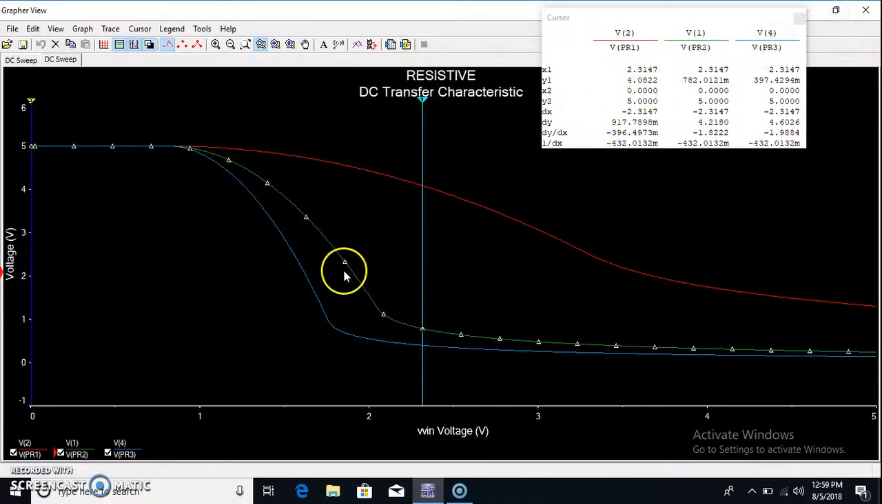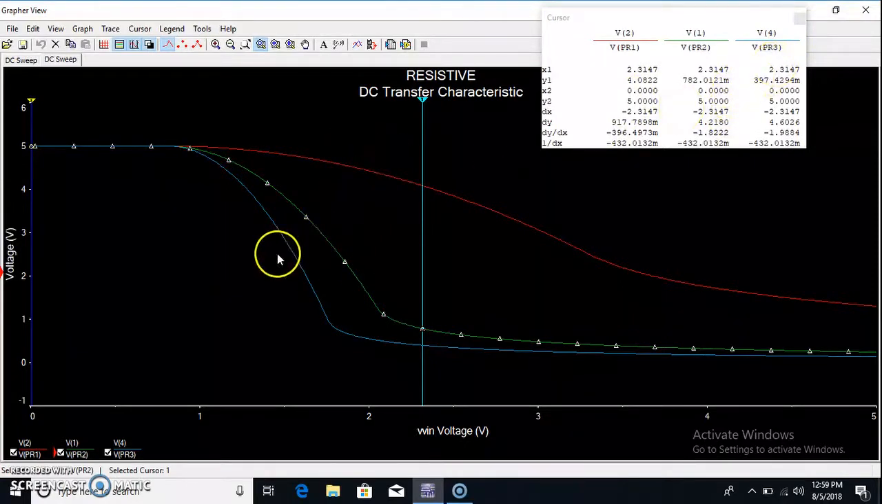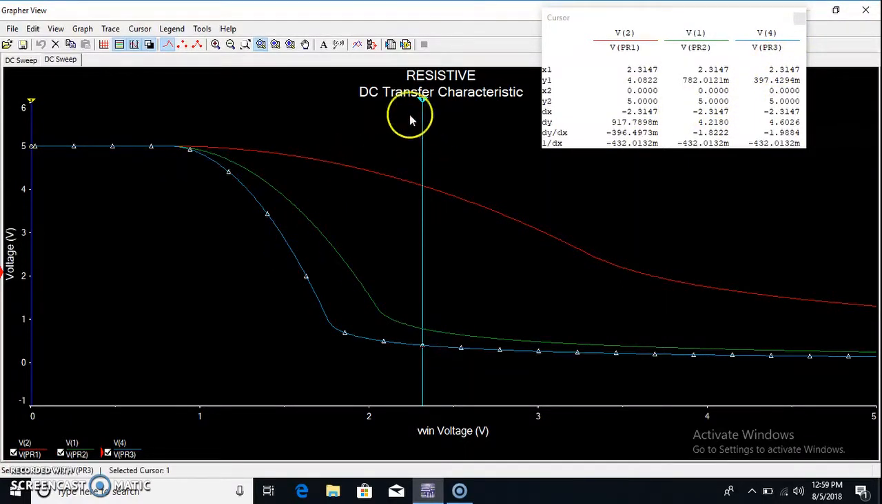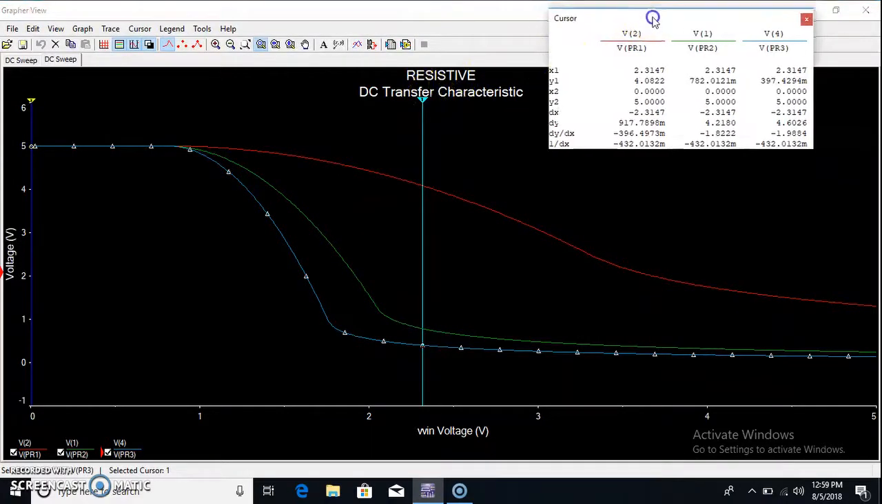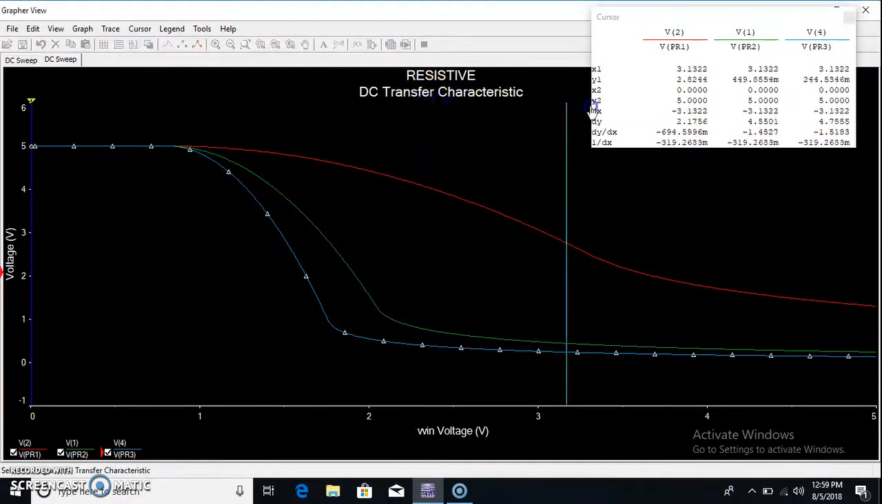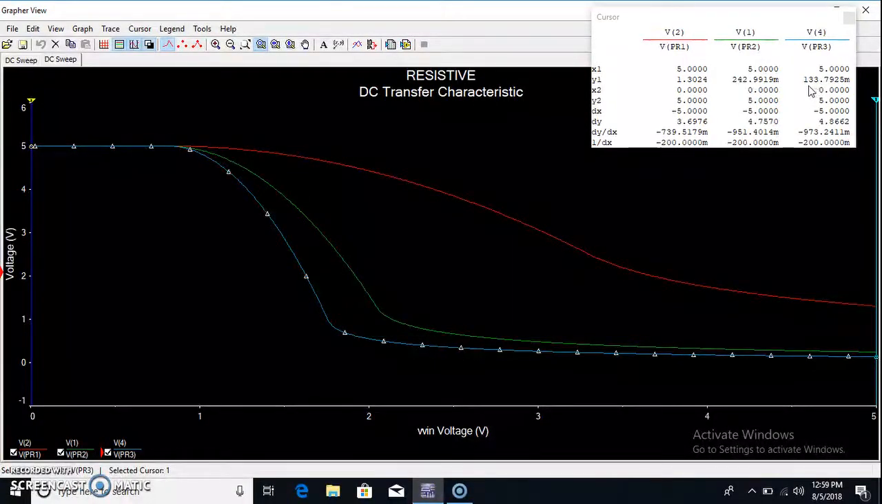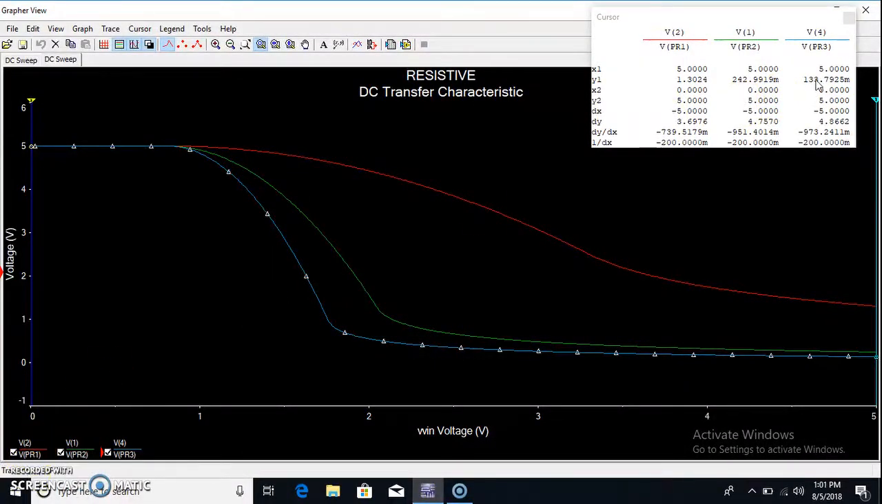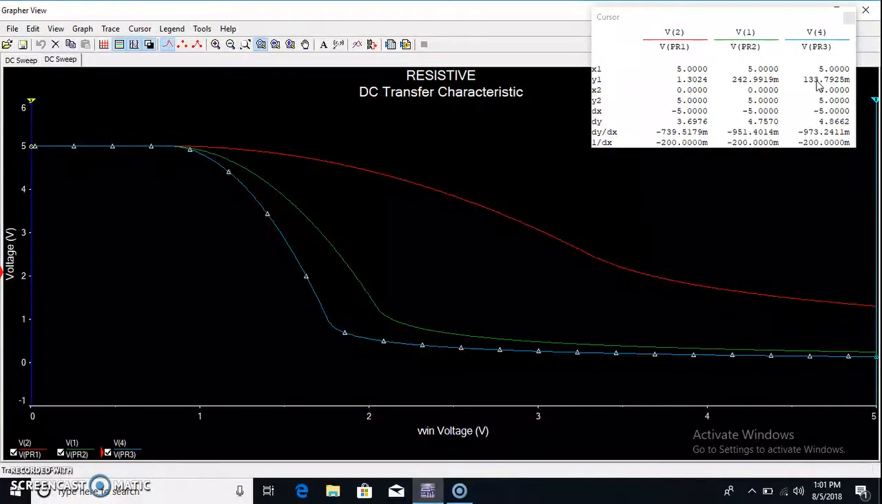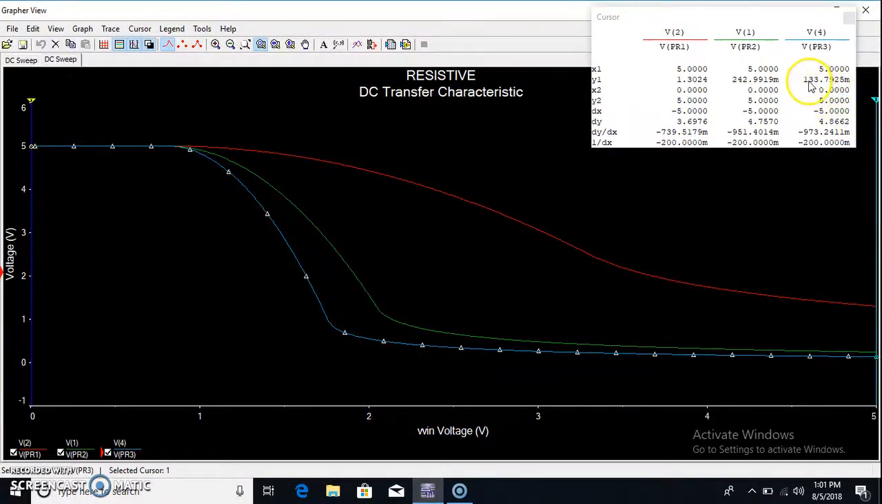Next we see for the 220 kilo ohm. So click here and check first for 5 volt VOH. Here 5 volt, and sorry, here the calculated value of VOL is 0.15, and here it is 0.13. So it is not exact, but it is the same.